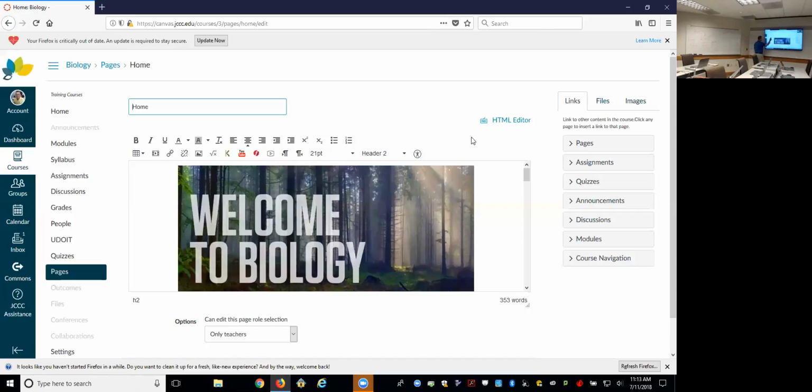As I come down here to the next thing, I can put in tables. I have the ability to put in videos, hyperlinks, images. I'm just throwing this out there because you're going to start seeing this HTML editor in a lot of places.